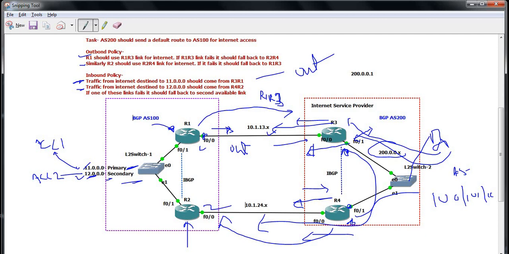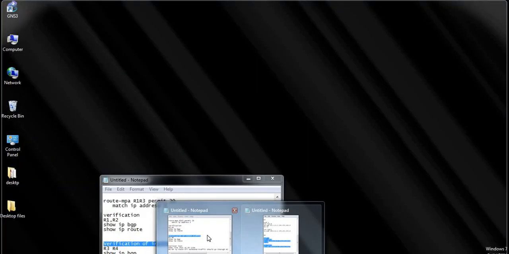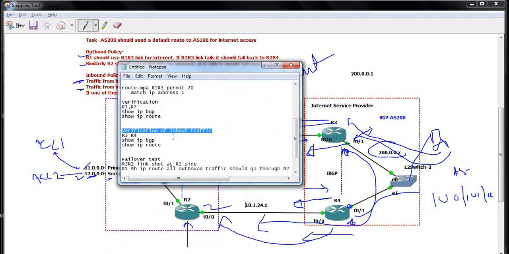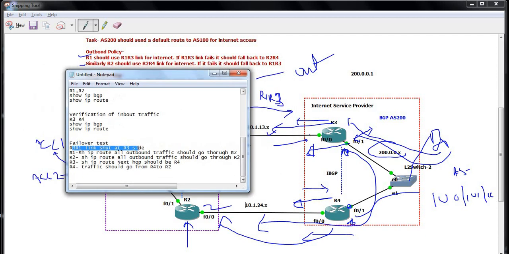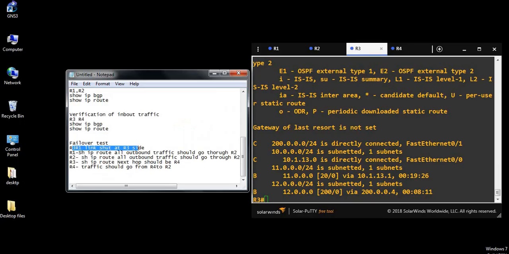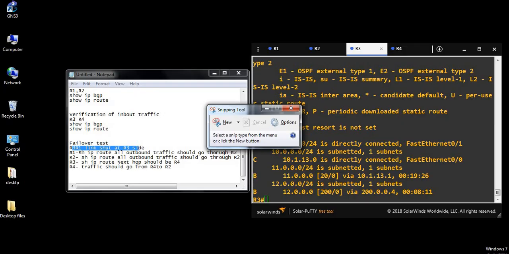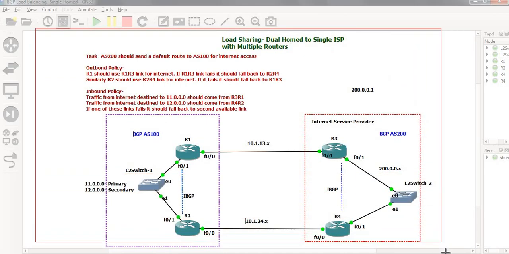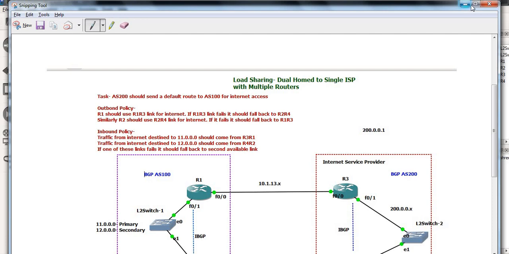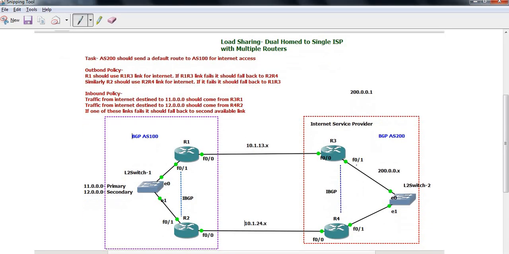When the link fails, what is going to happen? That we will verify. These are the final checks we will be doing. We verified show IP BGP and show IP route. Now the failover test: shut down the R3-R1 link at the R3 site. Let me take a snapshot again. I'm not good at drawings, so please bear with me. Now we are performing the failover test.